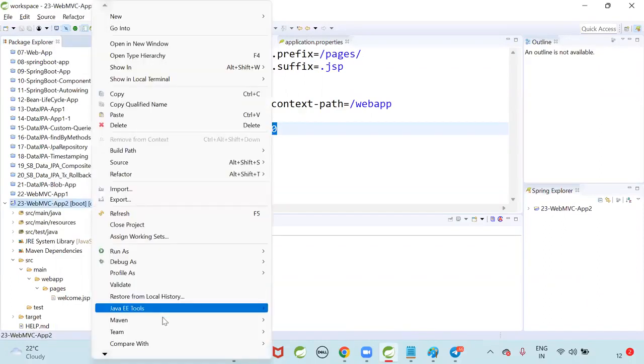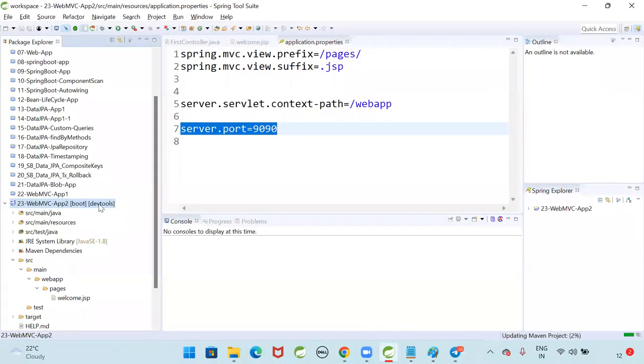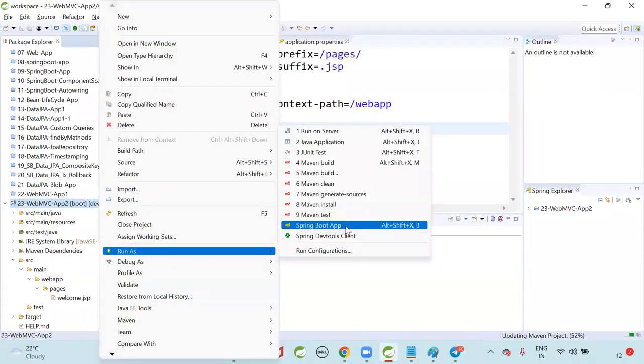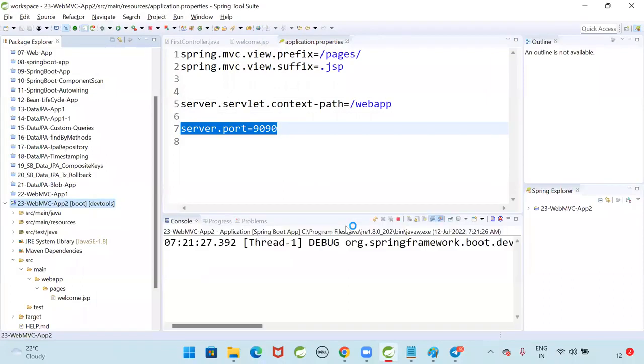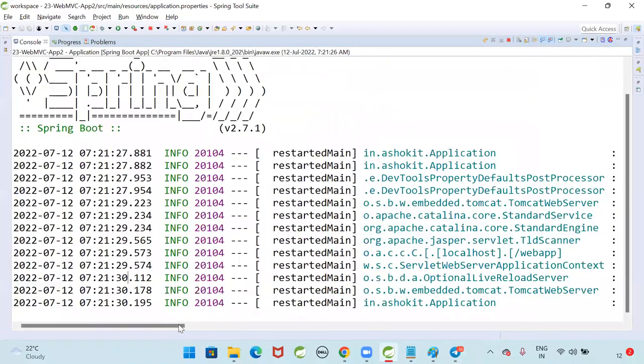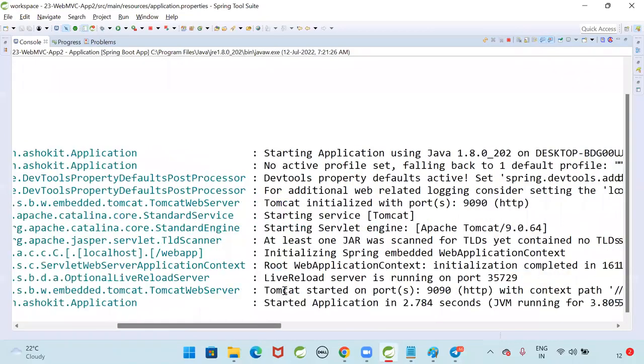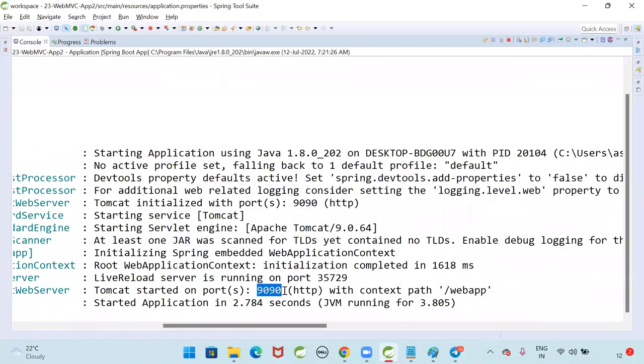Let's refresh our application, update the Maven project, force update, and run as Boot application. Now see the console. Tomcat started on which port number now? 9090. I customized that. The default port number is 8080, and I changed it to 9090. The context path of the Spring Boot application will be empty, but I changed it to /webapp.